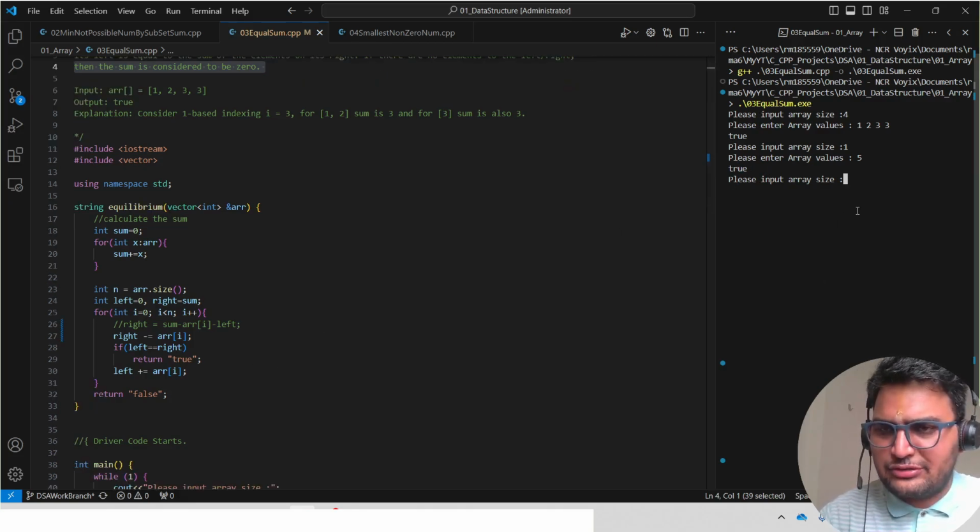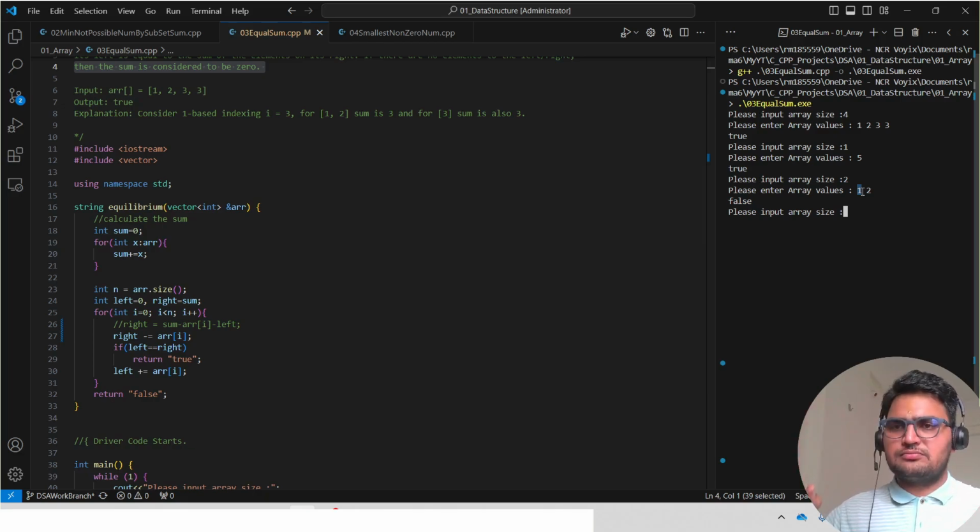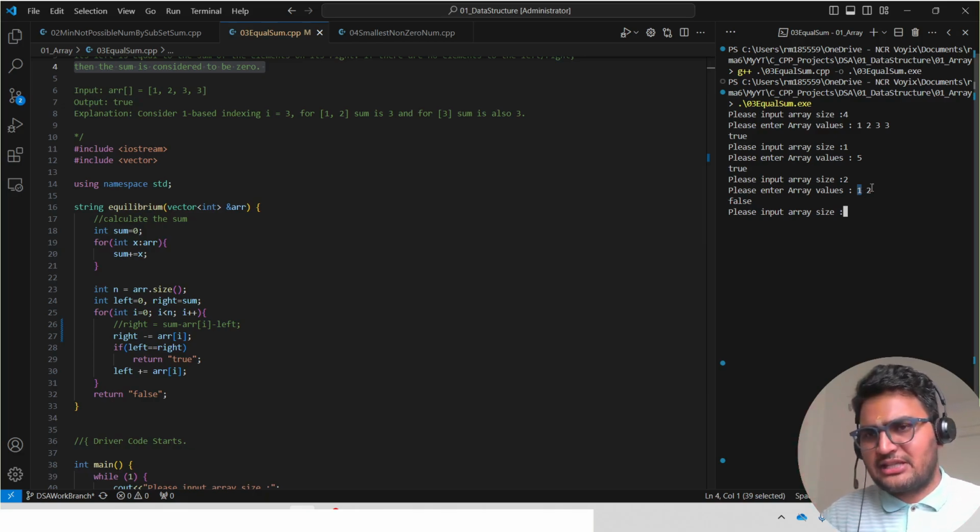And if we take another example, an array of size 2, 1 and 2, this is giving false. Why false? Because when we check for 1, left is 0, right is 2, correct? So both are not the same. Then we will check for the second element: left is 1, right is 0. So both are not the same. That's why we are getting false here, right?